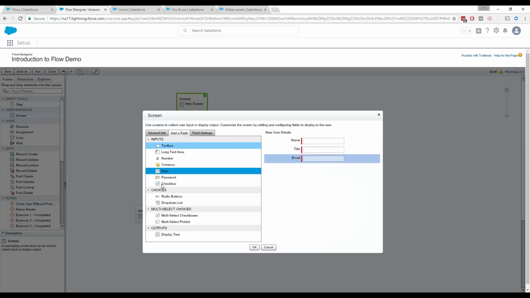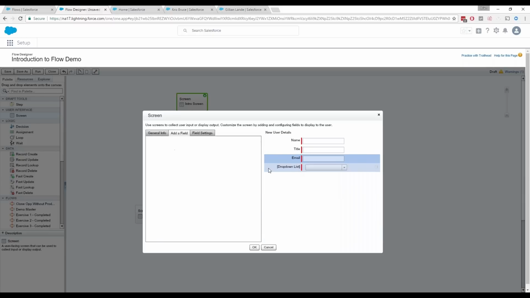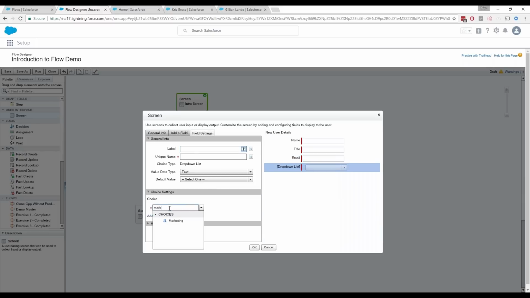We need the department that this belongs to. And there's only certain departments, so let's give a couple of options. Here we go. Marketing, sales. There we go. Very, very standard. Make sure you name it.